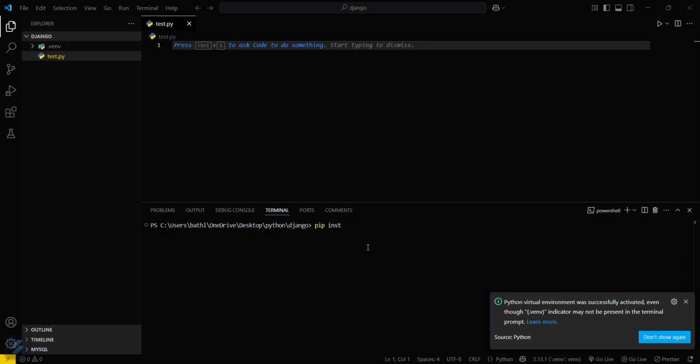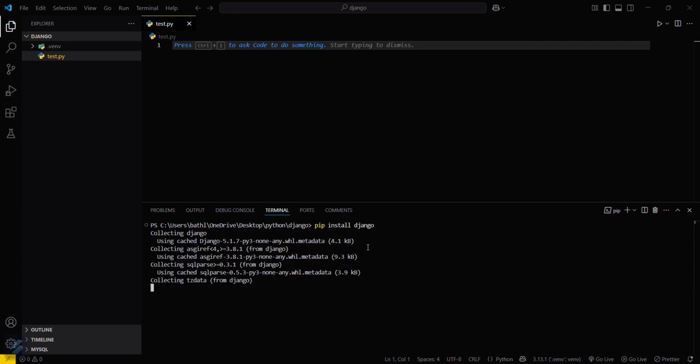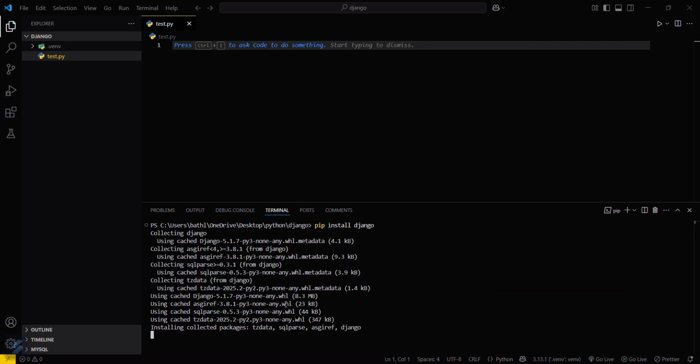I will be installing Django. Pip install Django. This will take some seconds. Till then you can write your basic code snippet here.